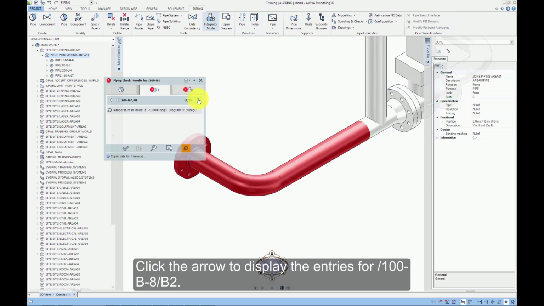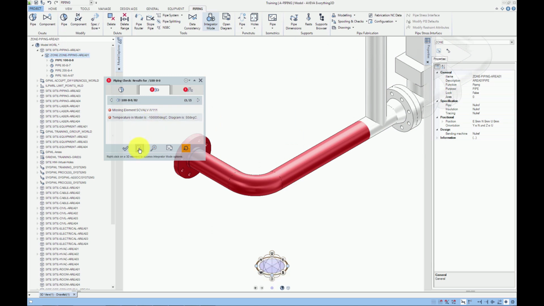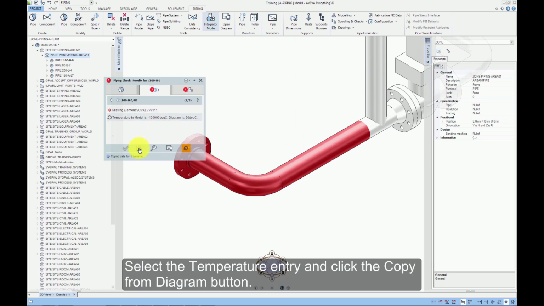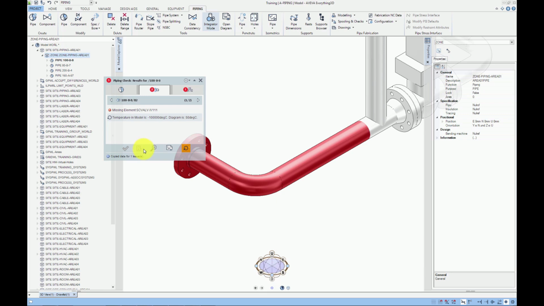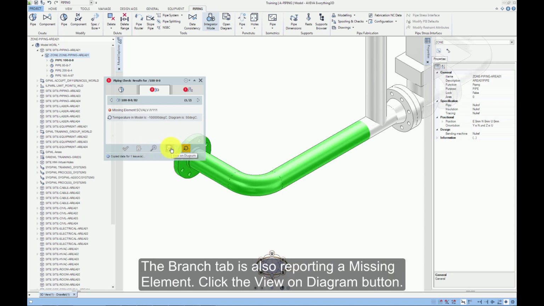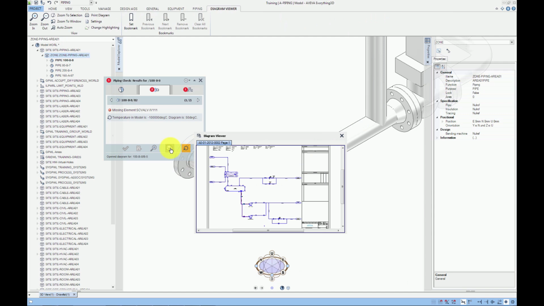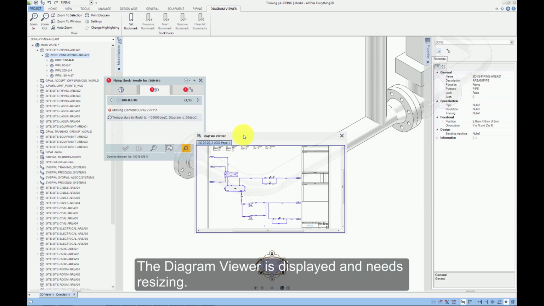Click the arrow to display the entries for 100-B-8/B2. Select the temperature entry and click the Copy from Diagram button. The Branch tab is also reporting a missing element. Click the View on Diagram button. The diagram viewer is displayed and needs resizing.